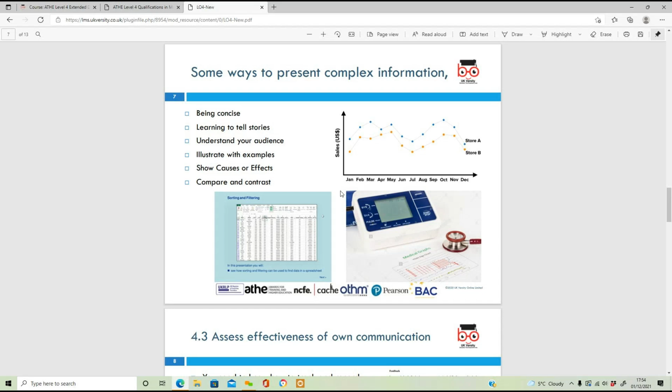So within this, just use examples, illustrate what you're talking about, have something there for you. So are you okay with the 4.2? Yeah, we'll go on to 4.3.